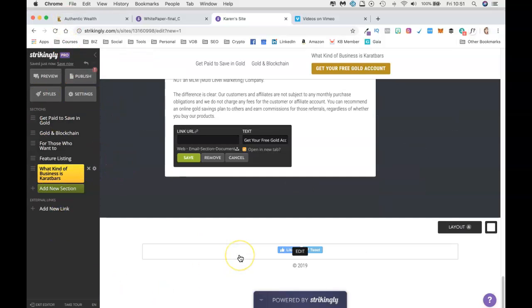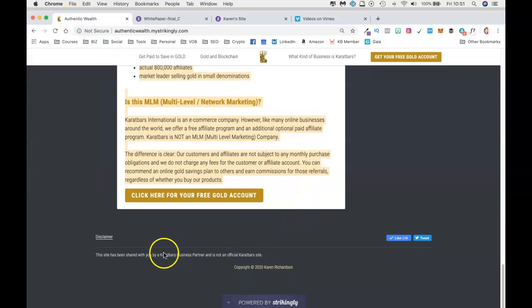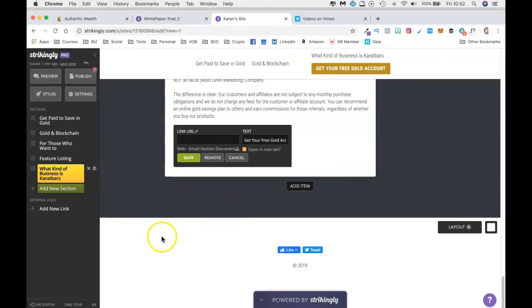We need to add a couple of things in the footer here. So I recommend you get the link for the disclaimer. Again, I will put that to the side. I've done a standard disclaimer for all my Karatbars sites, and I'll give you the link to that. It's completely generic. And you must make sure that you state that this site has been shared with you by a Karatbars business partner and is not an official Karatbars site. This is to do with compliance. So let's just copy that. And if you do any more sites for Karatbars, do add these two things, okay?